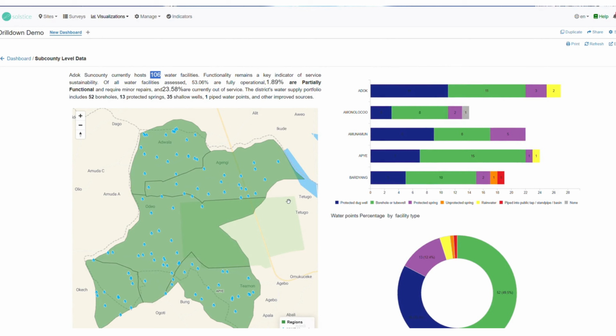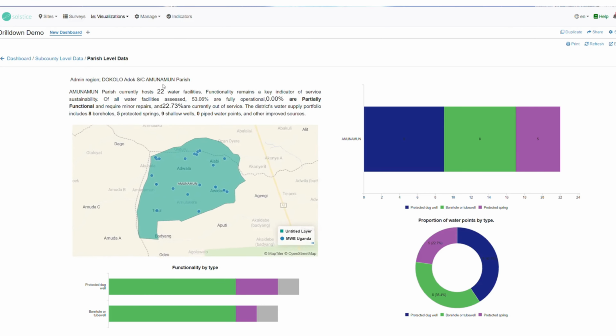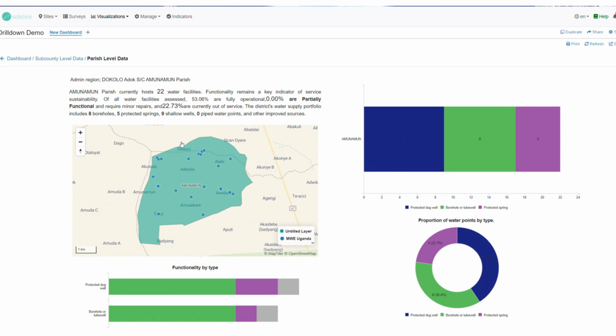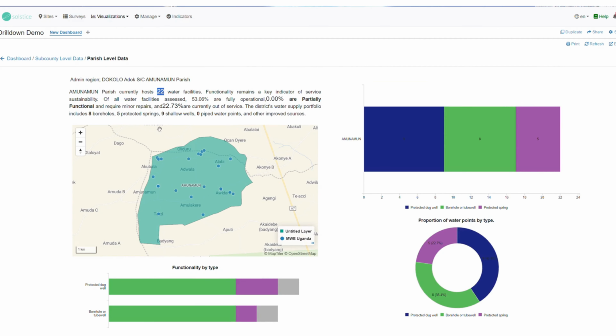And I could further drill down. Let's say I want to see a little bit deeper into my different parishes. So I'll go, for example, in this particular parish, and I'll click on that. So we could see that now this has filtered it a little bit deeper into Amunamon parish with a totally different stat and different number of water points, but also now we can see that our numbers strictly filter to the selected parish. This is interesting.